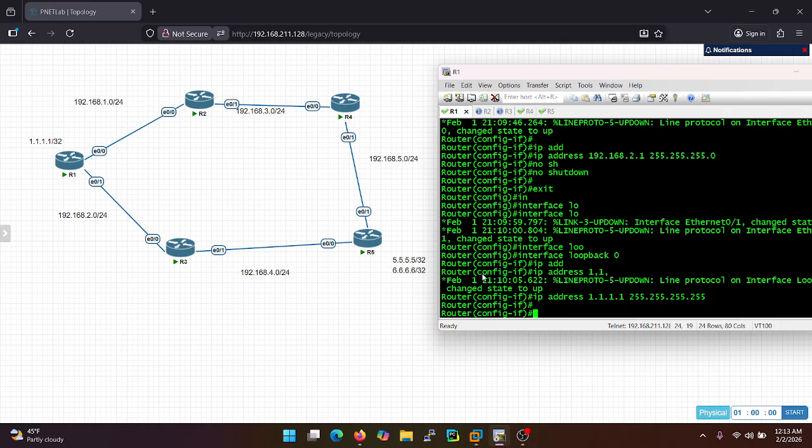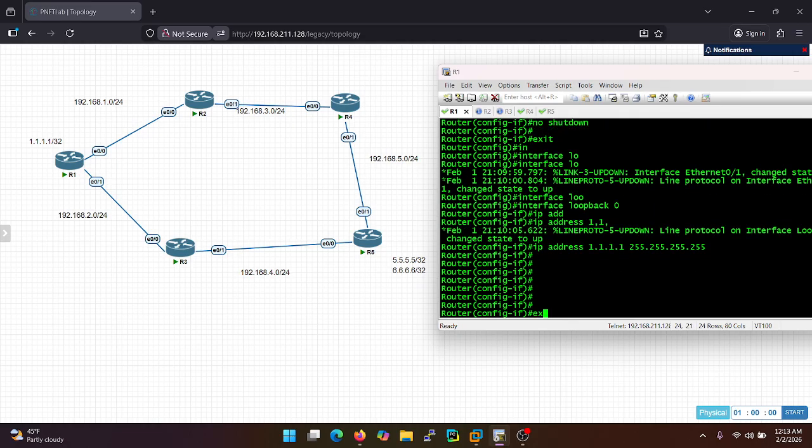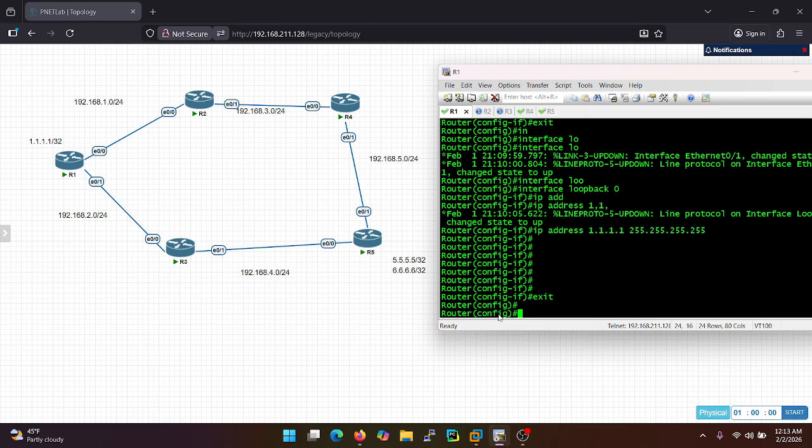So we should start the configuration of BGP. Like every routing protocol, the commands are similar: router bgp, and after that the autonomous system. What do we mean by autonomous system? It means the network. We assign for router 1 autonomous system 1, for router 2 autonomous system 2, for router 3, 3, for router 4, 4, for router 5, 5.